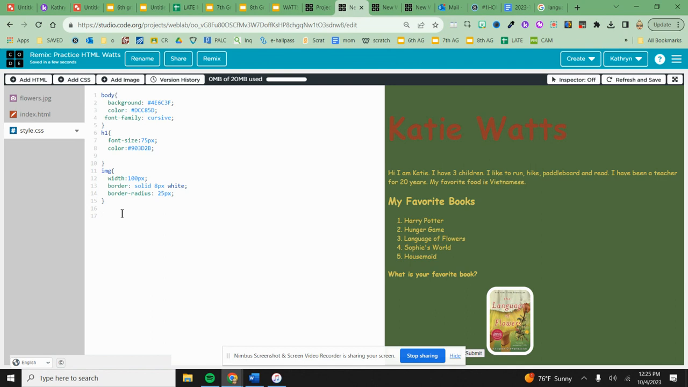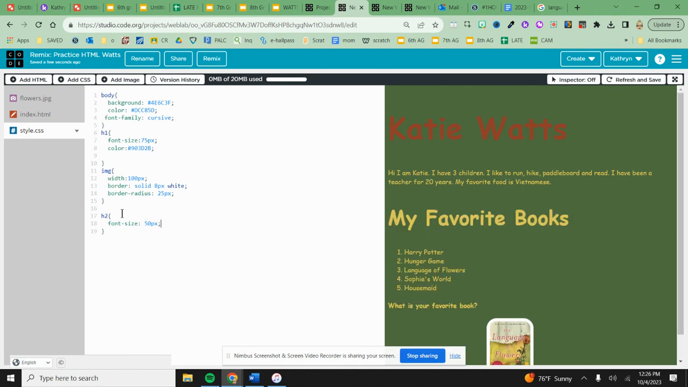I'm going to choose H2, open braces. I'm going to write font size again. This one I'm going to choose to make a little bigger. So I'm going to choose 50 pixels. Okay. And that's all that I need for that one.